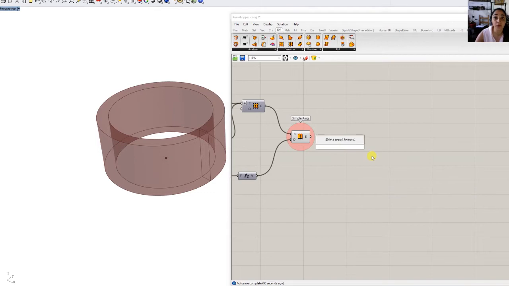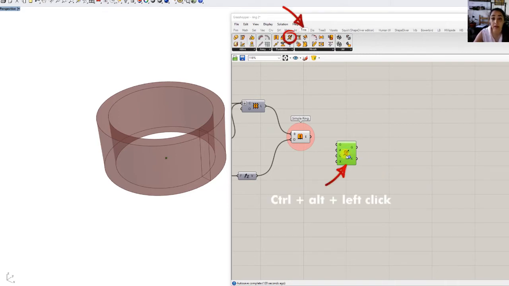So I'm going to rotate this object. I double click on the canvas and write rotation, but here I already have Rotate 3D. If you don't know how to find it, you can press Ctrl, Alt and then left click on the component, and Grasshopper will show you where you can find this component.